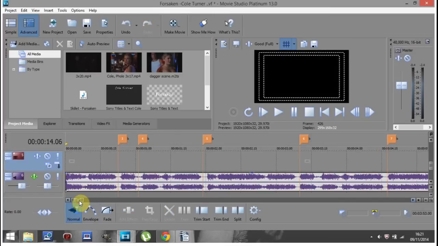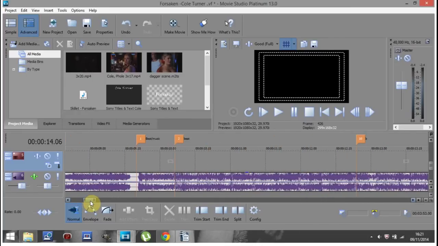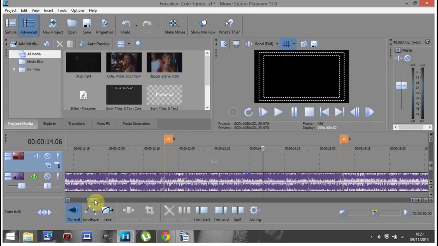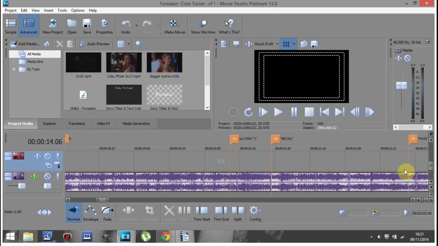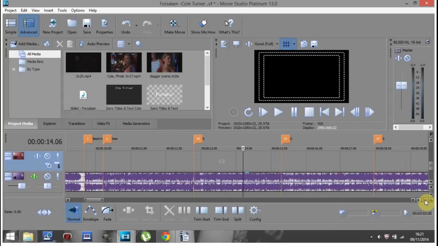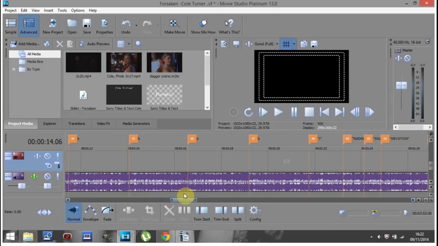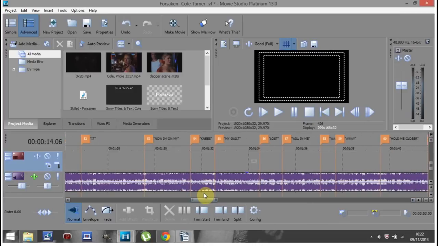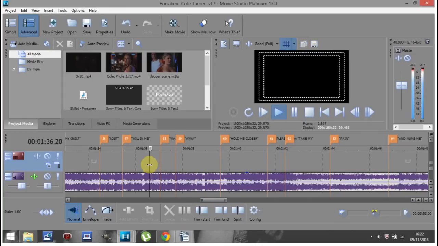You can also add markers whenever there's a lyrical change, or a change in the music that you might want to cue your clips to adhere to. So as you can see here, I added markers for the lyrics, I added markers for the beat, I added markers whenever there was a guitar thing or things like that. So you want to add markers and it helps.